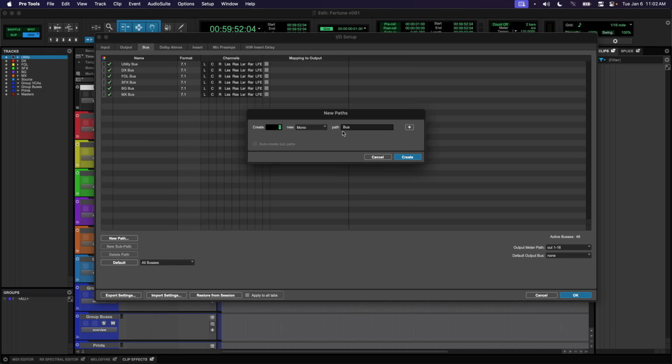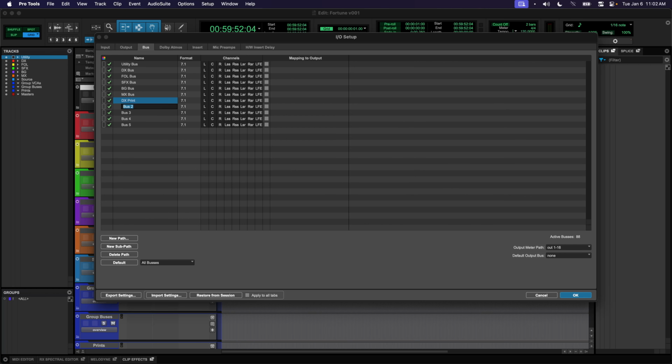Next, we're going to go ahead and create our print tracks. I'm going to do 5 this time because we probably won't need to print our utility bus. Make sure these are 7.1 as well. I'm going to call these dialogue print, Foley print, etc. These are all 7.1, but if you're mixing in 5.1, you could do that instead.